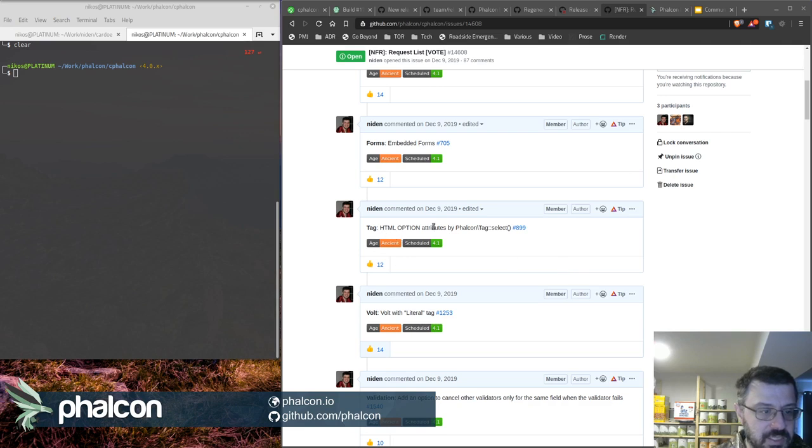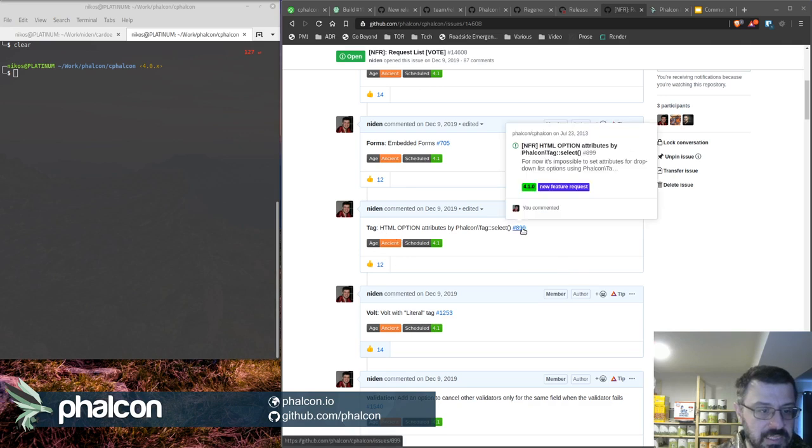This one says HTML option attributes by Falcon tag select 899. I'm going to have to look into this, because I did mention that we created a lot of helper classes. So I'll have to check this out. Maybe this one has already been fixed in 4.1.